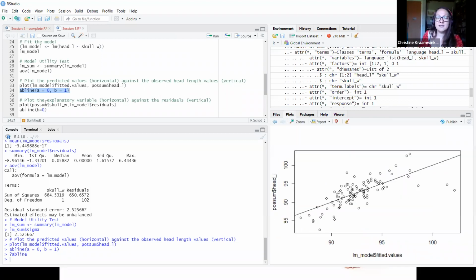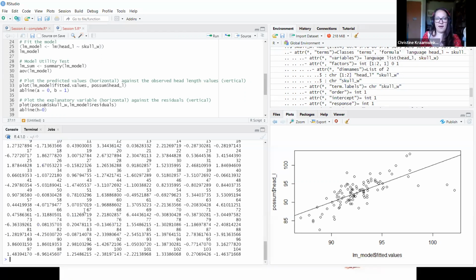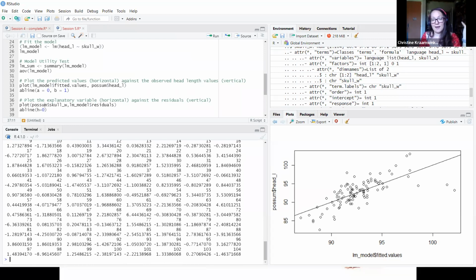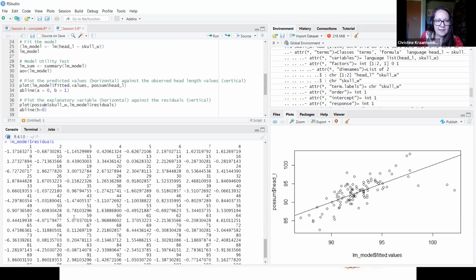Now, explanatory variable against the residuals. Like I said, we can access our residuals. If we wanted to view the residuals, we can just say lm model and access those residuals. And there we have all of them. You can see they're numbered, and you can see they vary. There's negative ones, there's positive ones. If for some reason you wanted to look at the actual ones, this is it. You can also standardize from this point if you wanted to. I don't think these are standardized ones.